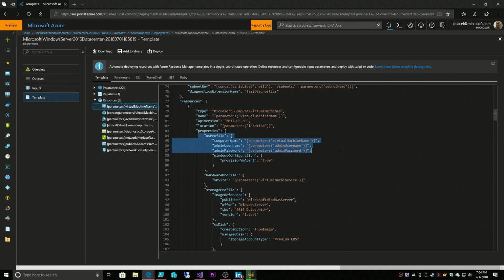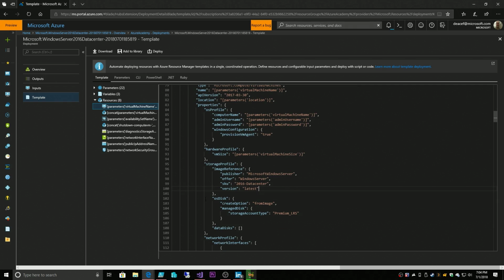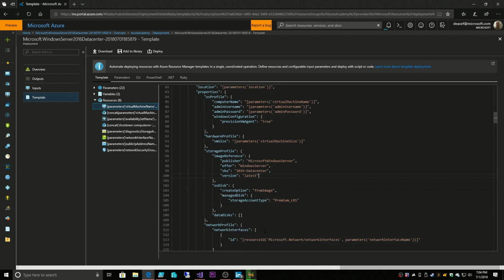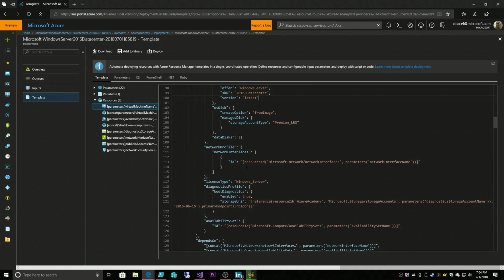There's an operating system, so we have a profile for that OS. If this was a Linux operating system, this would be a Linux configuration. Hardware is what VM size did we pick. The storage information was what image were we using. You can use custom images that you have and manage, or you can use images from the marketplace. Deployed our OS disk. We didn't deploy a data disk in this case. And then we had our network interface. So we link all of these pieces together, and in the end, we end up with a virtual machine made up of all these components.